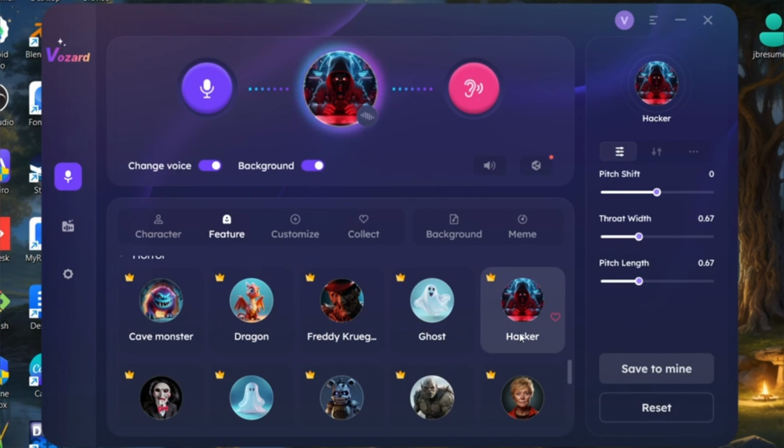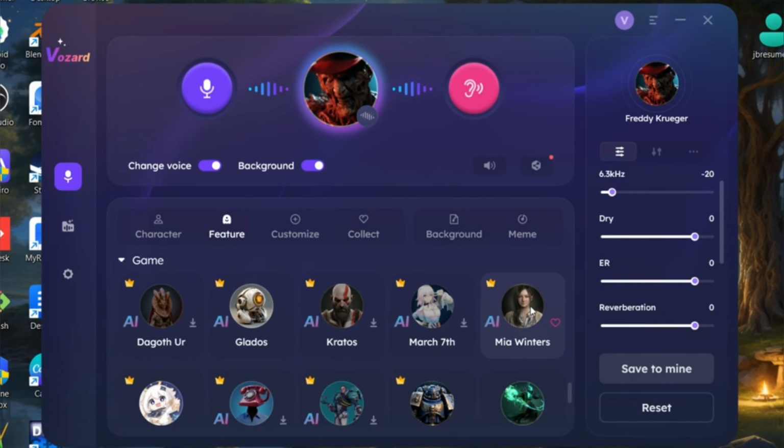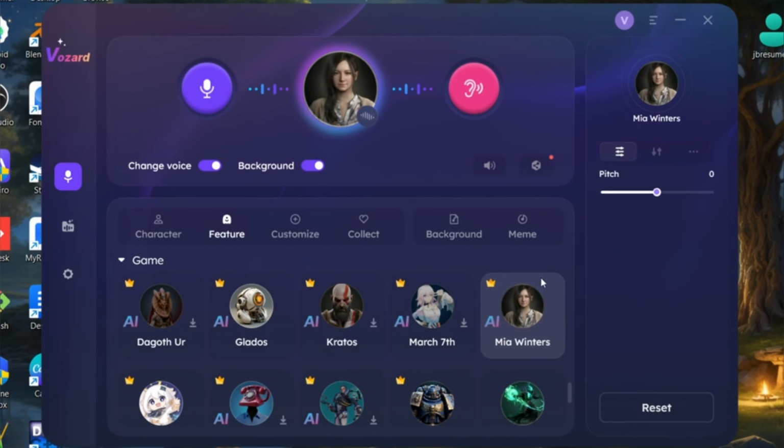Hello, everyone. I'm Hacker. Let's try this one. Looks so weird. Is this Mia Winters from Resident Evil game? Okay, I got it. This is pretty accurate, though.